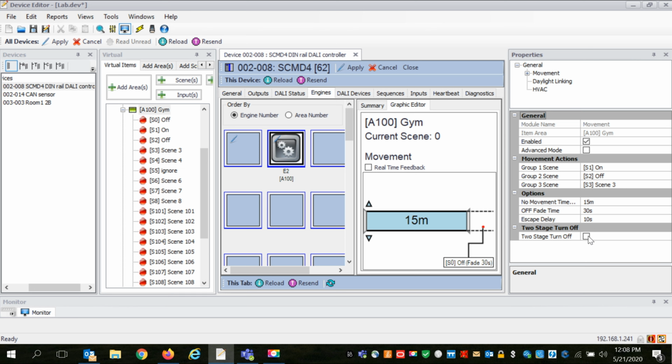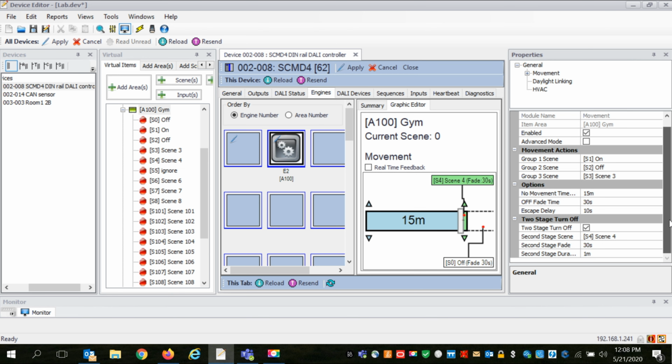Okay? Two-stage turnoff. What that means here is rather than just going from, we'll say, scene 1 on to scene 0 off, we could actually have the sensor go to, we'll say, 15 minutes. We could have the sensor, rather than just going to 0, go to scene 4, stay on for 5 minutes, and then timeout. So that's two-stage turnoff.